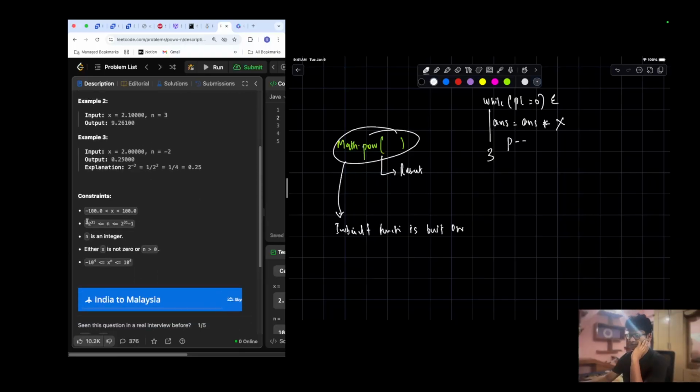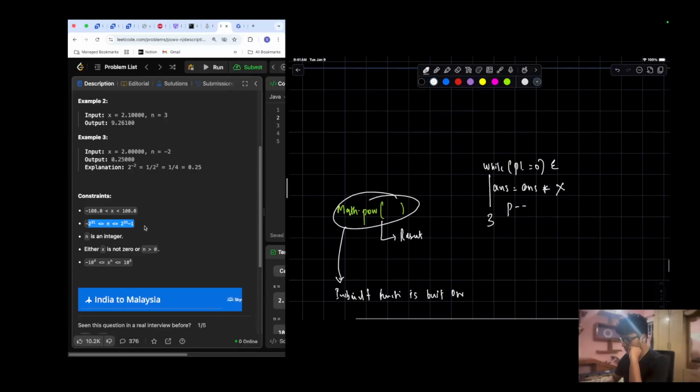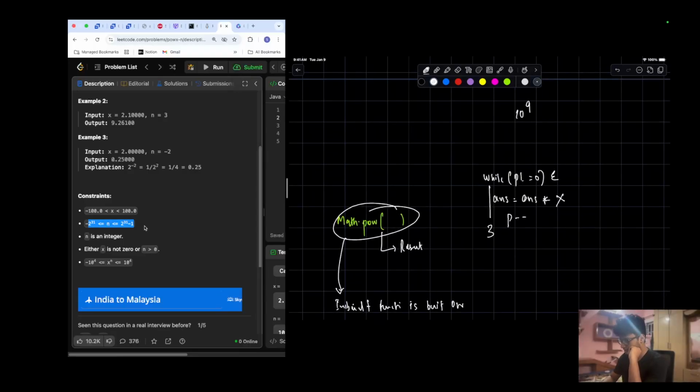Look at the constraints. It's minus 2 power 31 to 2 power 31 minus 1. This is a huge number. On the worst case, whenever you cross more than 10 power 9 iterations, you'll start getting a TLE, because that is how your online editors are built. At max, on the worst case, it can process 10 power 9 instructions. If not, it's going to throw your TLE. With the constraint of 2 power 31 minus 1, of course you cannot process this because it's very huge.